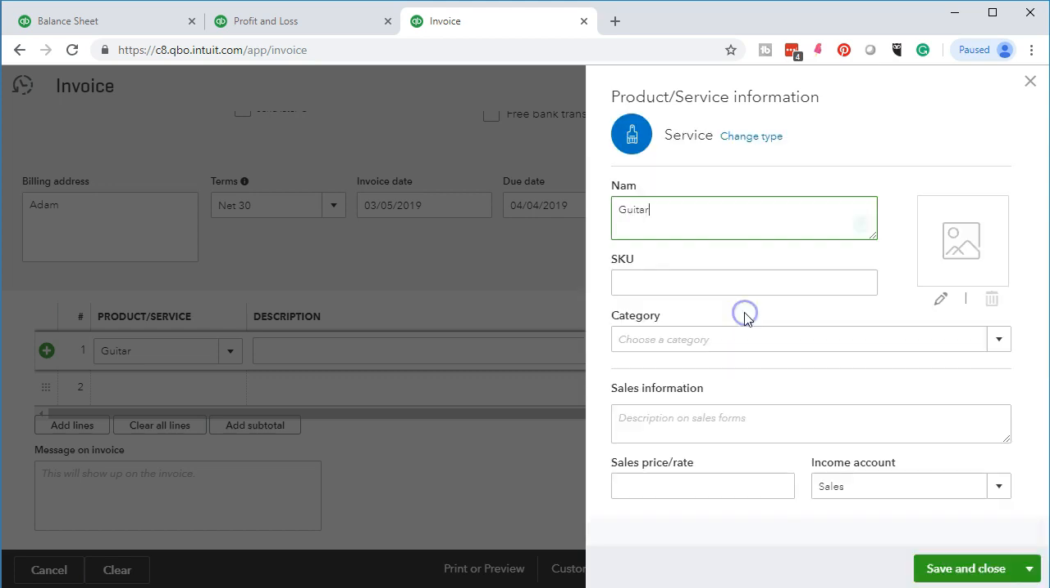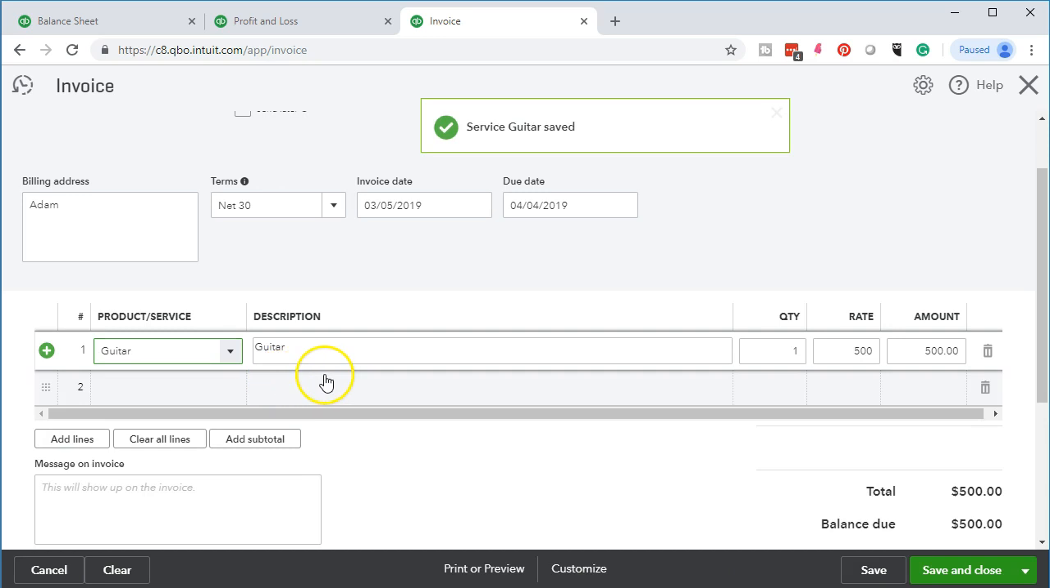So I'm going to even track it as a service item. We're going to say that it is a guitar. So the category, the name is going to be a guitar. We're going to say the price is 300. Let's say 500. We'll say 500. We'll keep it going to sales, the same income account. And so we'll keep it all the same and we'll say save and close. And so now we got the guitar, and let's say we sold 3 of those.